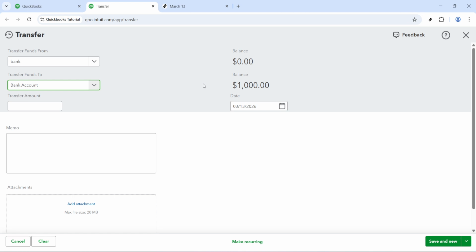Enter the transfer amount. Type the number only, without currency symbols, and double check the decimals. If your bank transfer has already happened, enter the exact amount that cleared. If you're recording it in anticipation of a transfer you've initiated, use the scheduled amount so your books reflect what you expect to see at the bank.